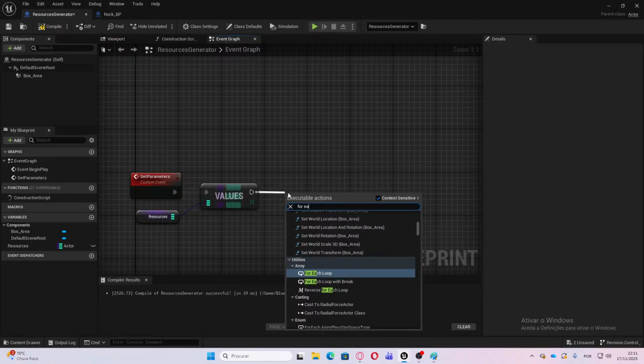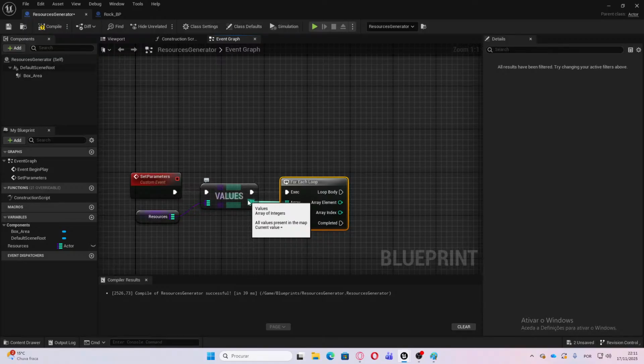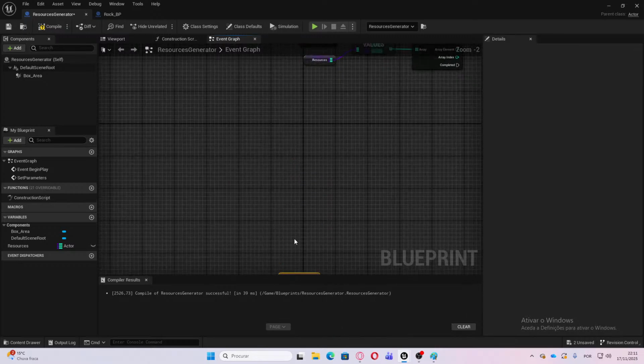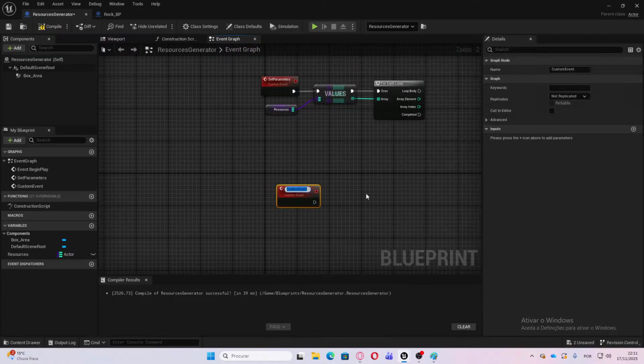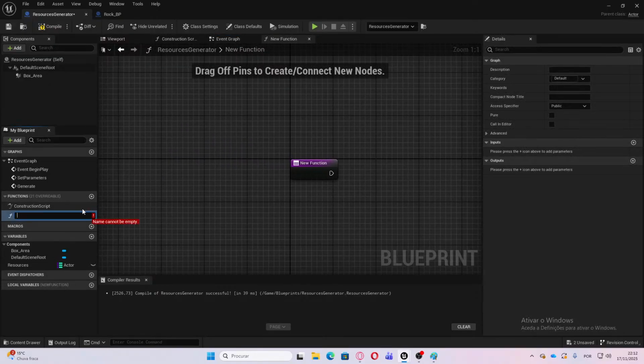Actually we need a for each loop. So array of integers, array element, then we want to create a custom event which will just be called generate, and we are going to have to create a function here which will be called has any overlapping actor.